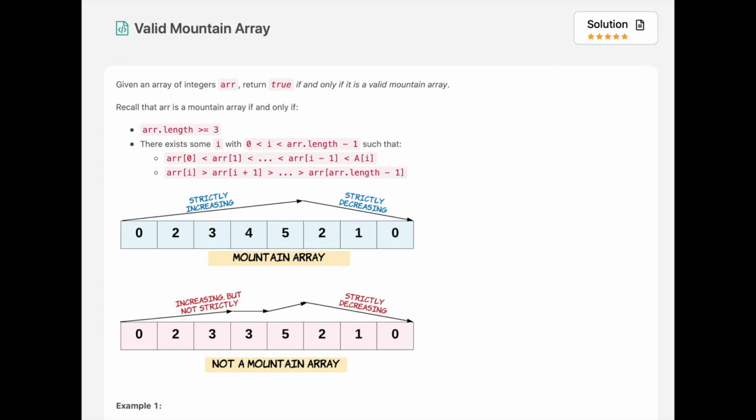The problem we're solving today is called valid mountain array. We're given an array and we want to return true if it satisfies the condition of a valid mountain array. A mountain array has a single peak, and all values up until the peak should be strictly increasing. Then all the values following the peak must be strictly decreasing.